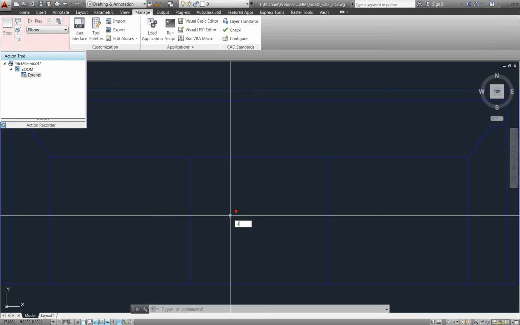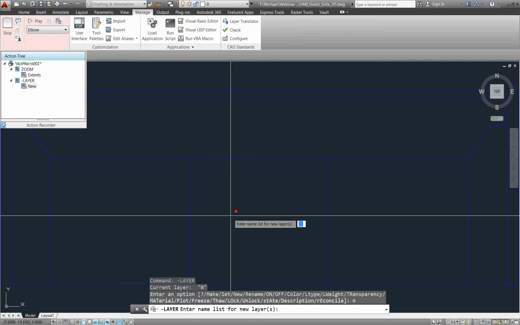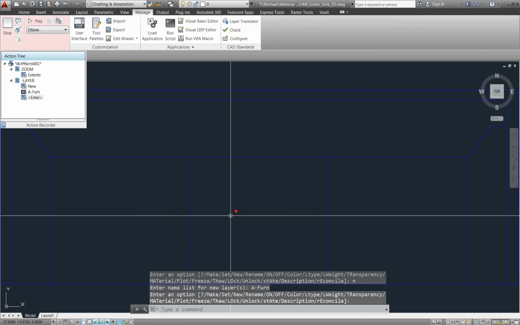You can also type minus, so just to show this as an example, I'm going to type minus layer, and you see instead of popping open my Layer Properties Manager palette, it is going to run this on the command line. I see there's an option for new. I can type just the letter N. And you do want to type these. You can't actually select them from the command line. It will record that as well. And it says enter new name, so I'm going to type A-F-U-R-N and enter. And I'm going to hit enter to finish out of that. And you see over there in the action recorder it's listing all these.